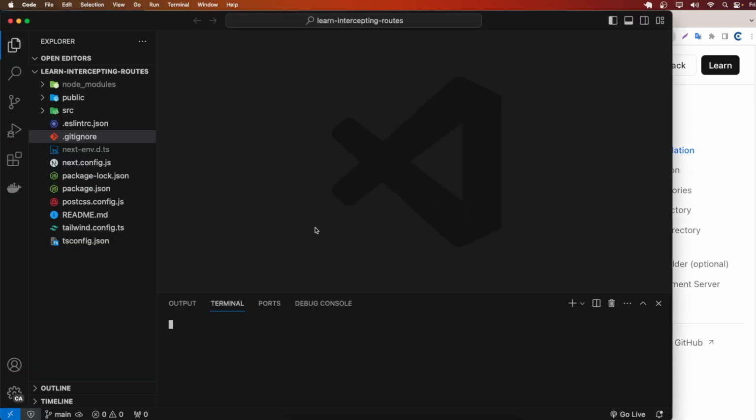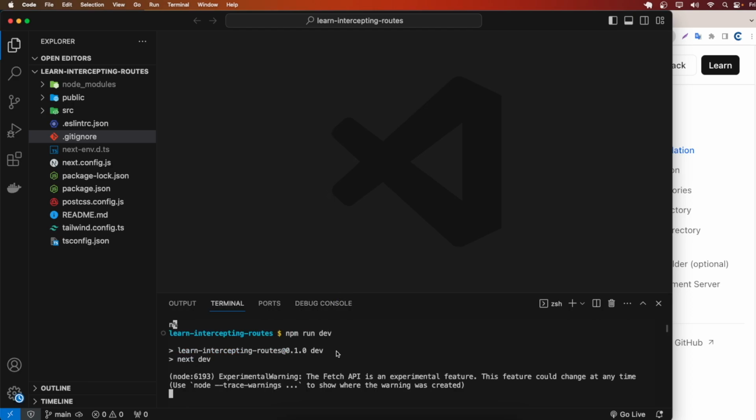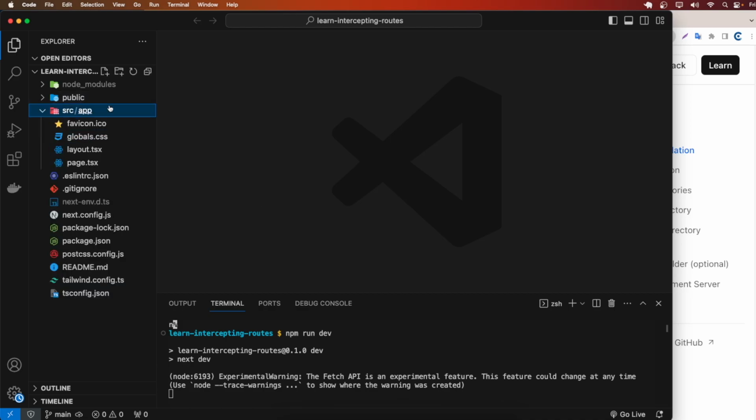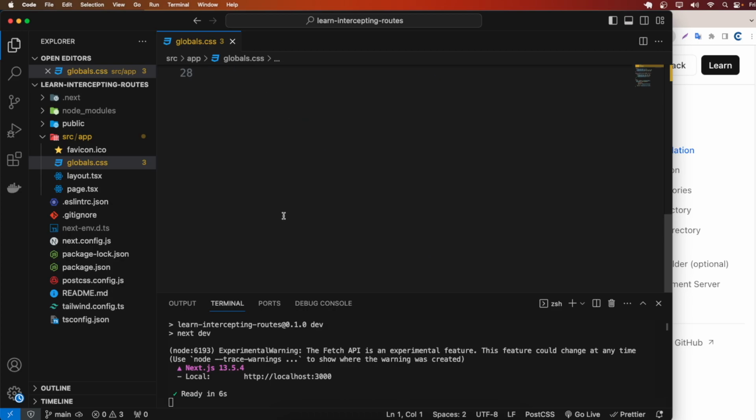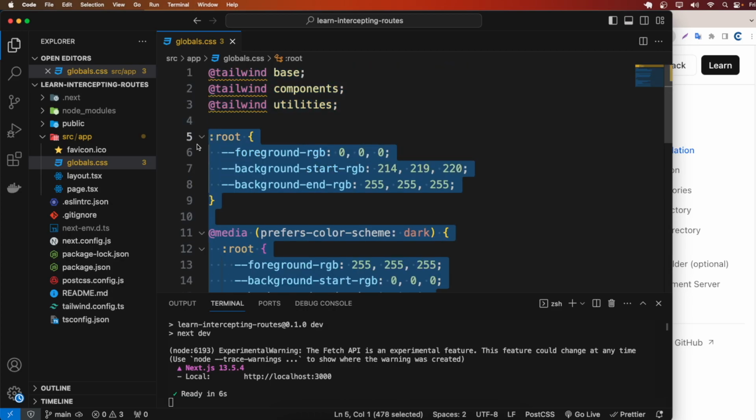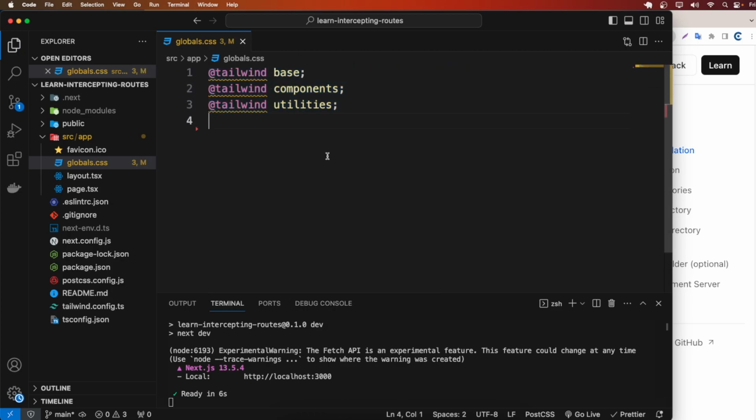All right, so now let's open a terminal. Let's run npm run dev to start localhost 3000. And then I'm going to remove the styling. So let's go to global CSS and just remove this, but I still want to use Tailwind.